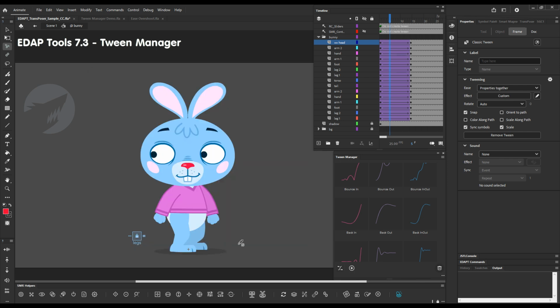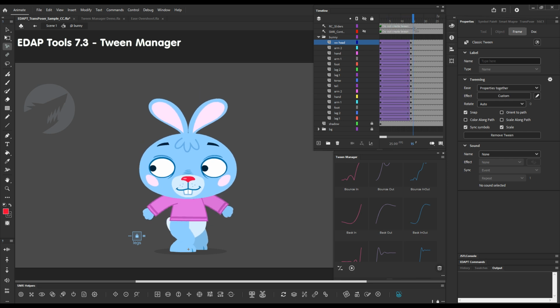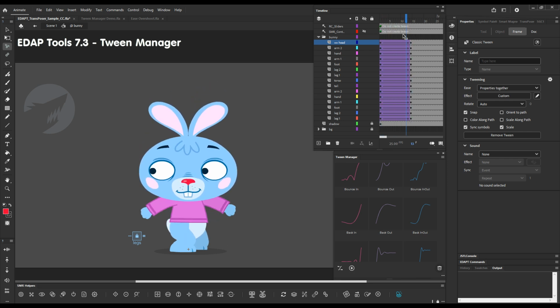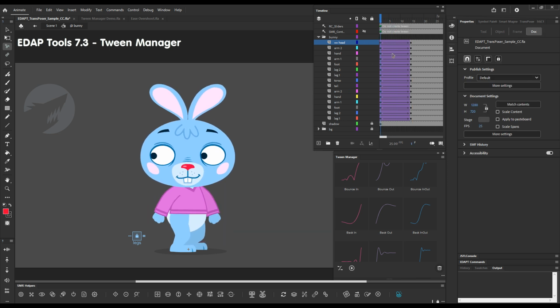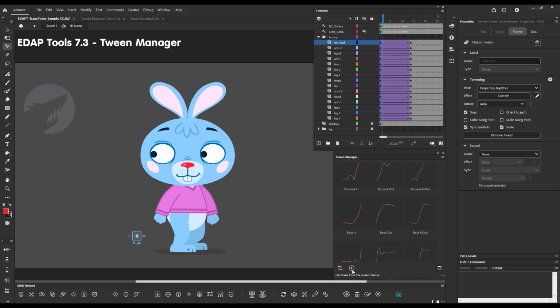So I'll hit apply, and now we can scrub and see that the anticipation and the overshoot are way more pronounced. Now if we're happy with this preset, we can just click on the tween to select it and then click on the plus button, and this will be saved as a preset which we can then apply to any other frame span or tween. I will go back to that, but now let's look at the panel itself.